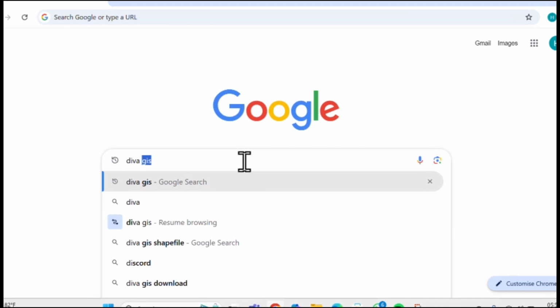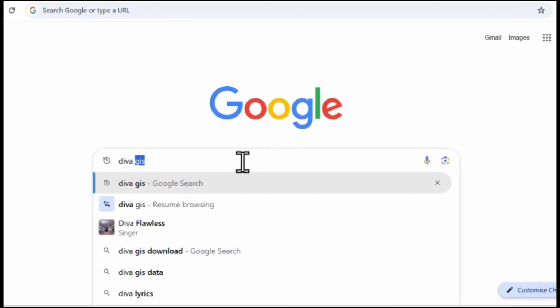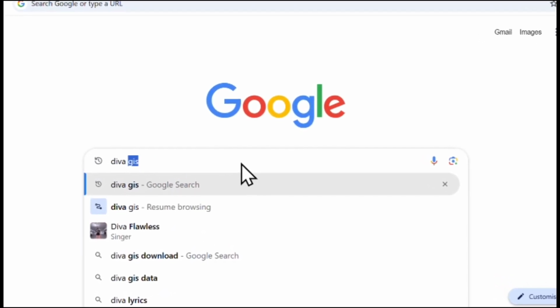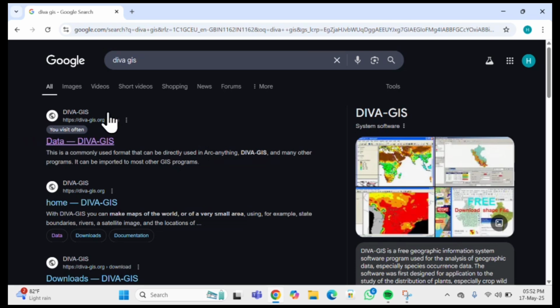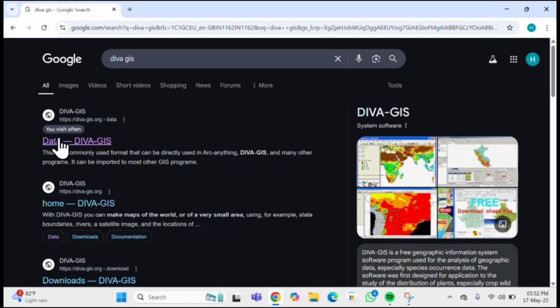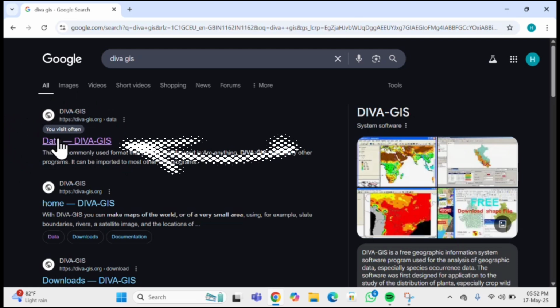First, go to your browser and type in www.divagis.org or simply search DIVA-gis download on Google. Below data DIVA-gis, you can see home DIVA-gis. You can click on that, then you should click on data tab, or else you can directly open data DIVA-gis.